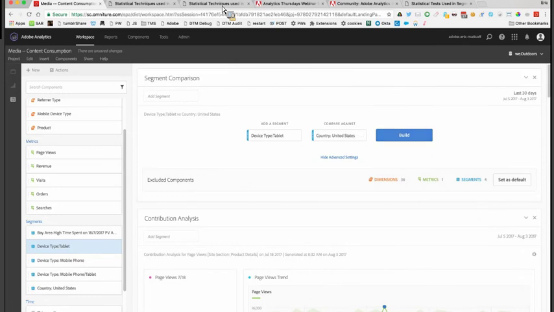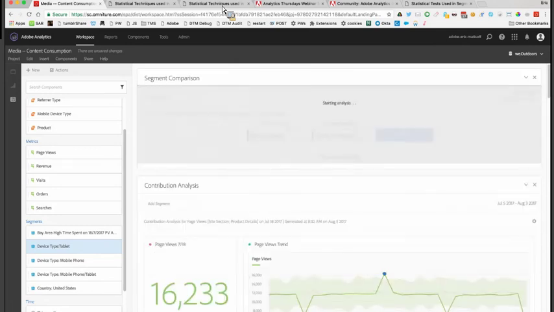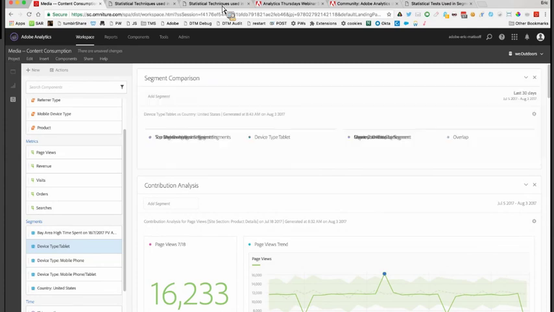When I hit build, that's where we're kicking off those three machine learning jobs that I was talking about earlier. The machine learning jobs are focusing on number one, all of your metrics. Number two, your dimensions. And number three, your segments. And then trying to identify where there's some differentiation between the two segments that I dropped in there.